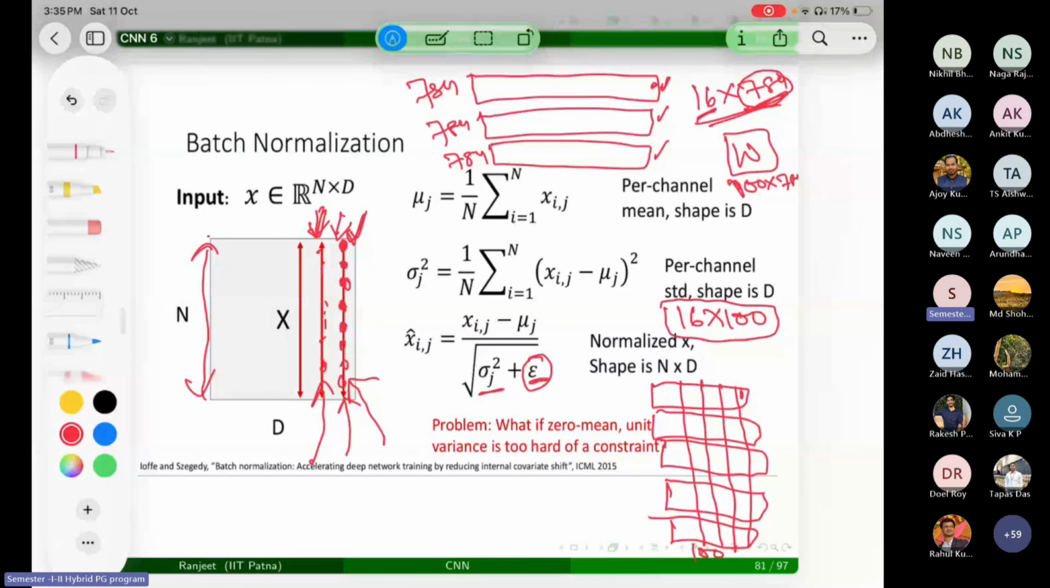Now, for each value, like this index value, you are doing the normalization of that index value separately.